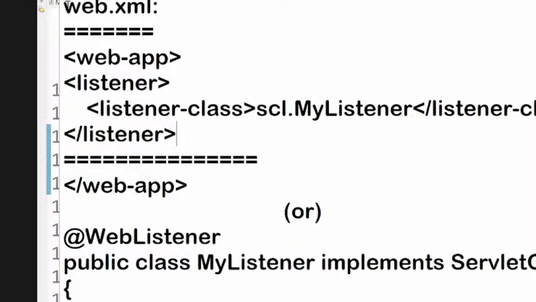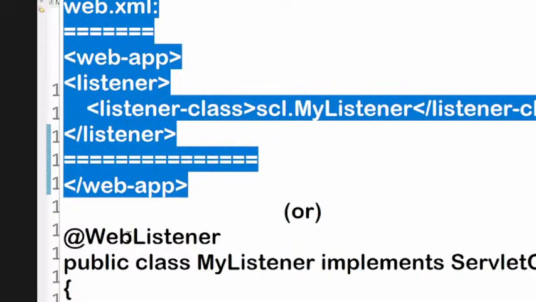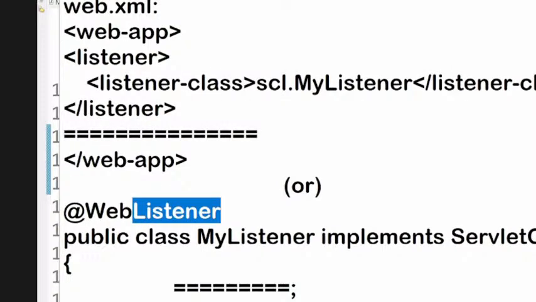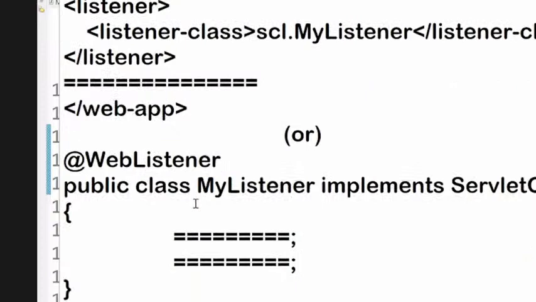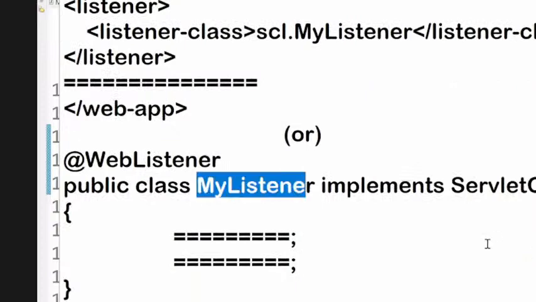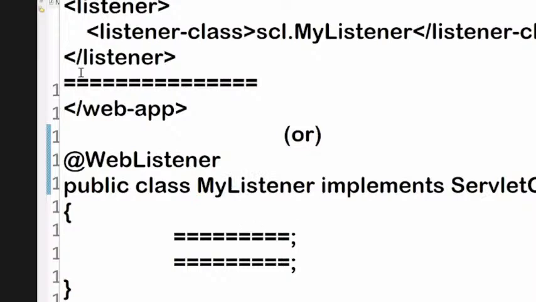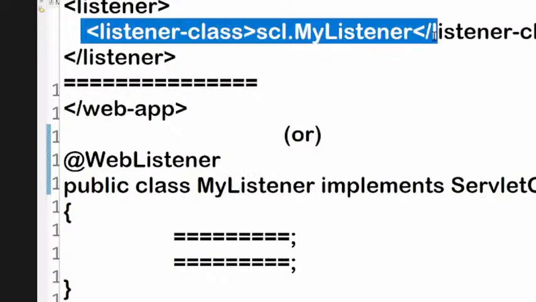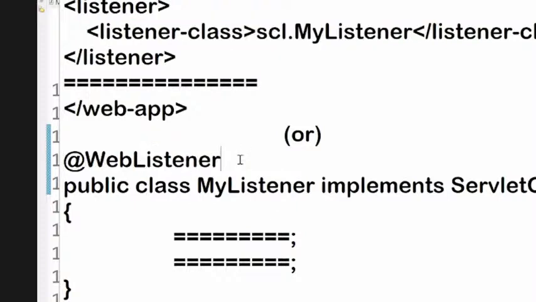So web.xml or annotation, any one required. Then only it will search in this class. Otherwise, how would it know that it is in that class? The server should know; that's why configuration is required. Either configure with web.xml or configure with annotation. We are telling the web container it is a listener class. Then it will check in that class.